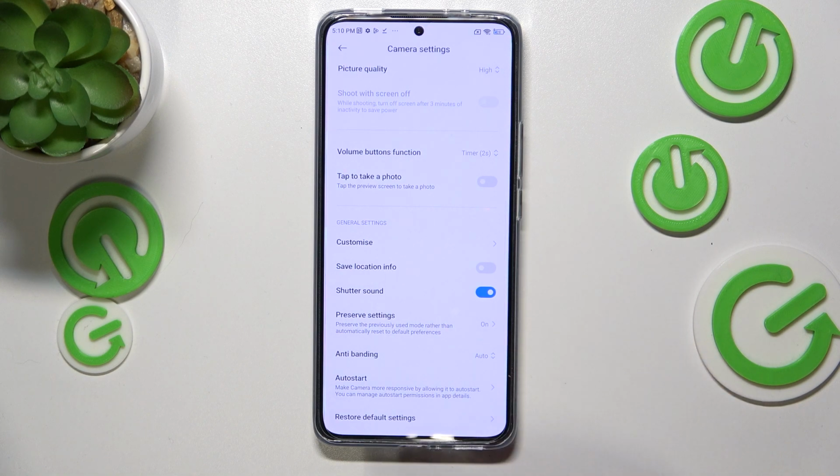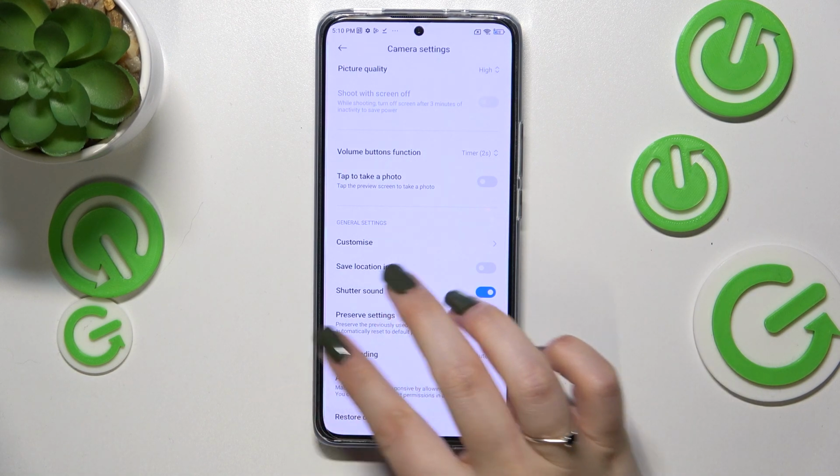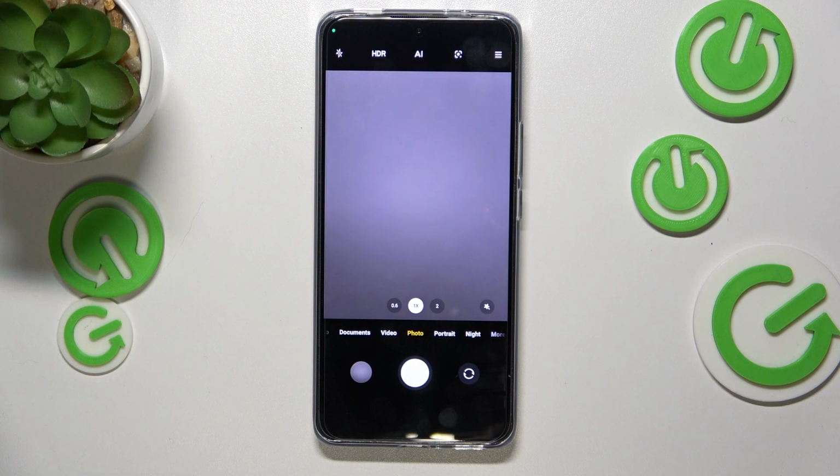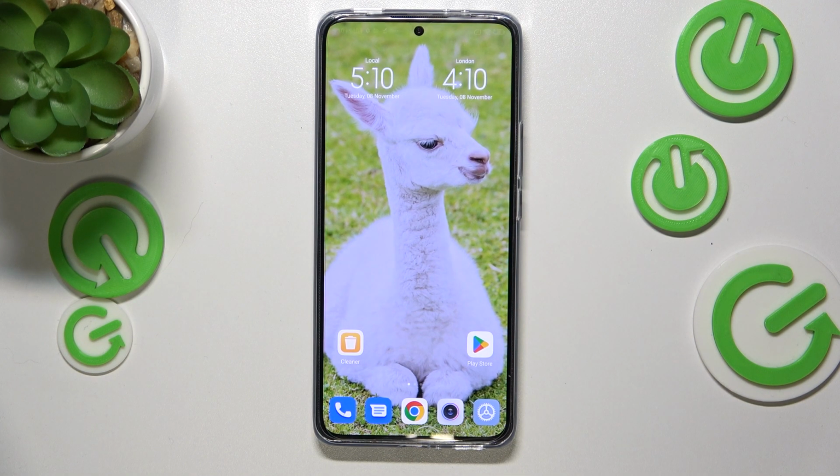As you can see, the settings flashed a little here, so let's go back to the camera, and as you can see, the spiral immediately disappears, which simply means that we just successfully reset all camera settings. So basically that's all. This is how to reset the camera in your Xiaomi 12T.